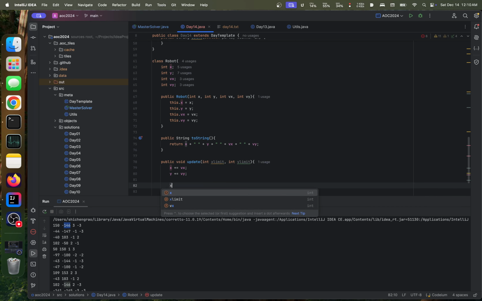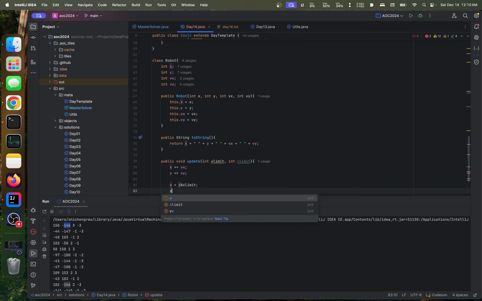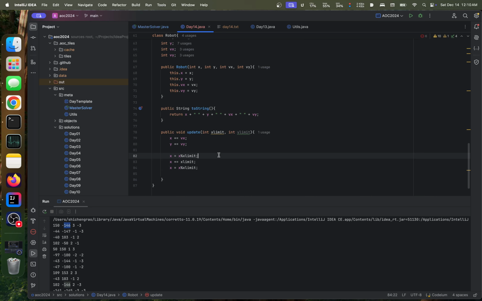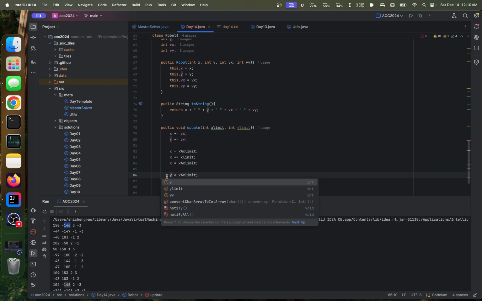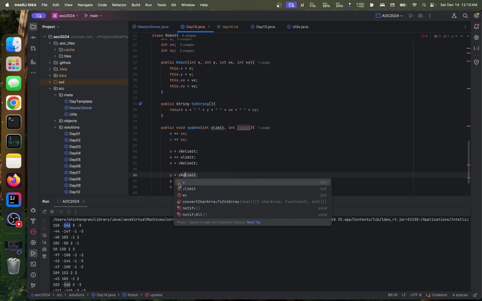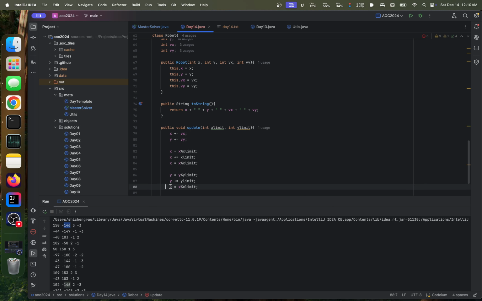So x equals x mod x limit, x plus equals x limit, x equals x mod x limit. This is the long form way of doing it, but I think it makes it very obvious what I'm going to do. I'm trying to get the positive version of the residue, basically, rather than just any option.